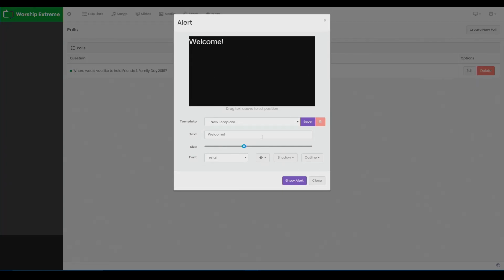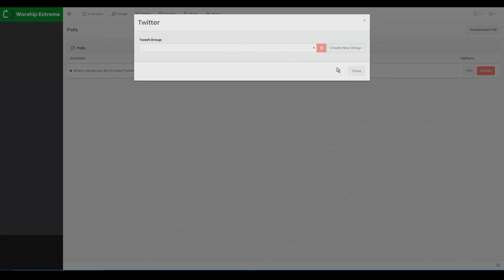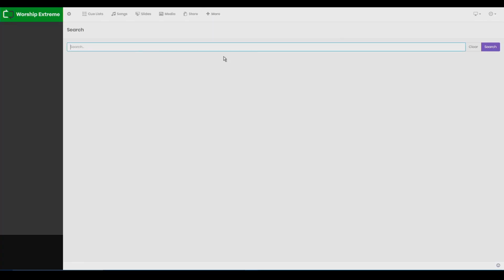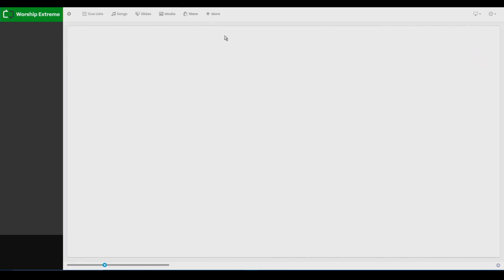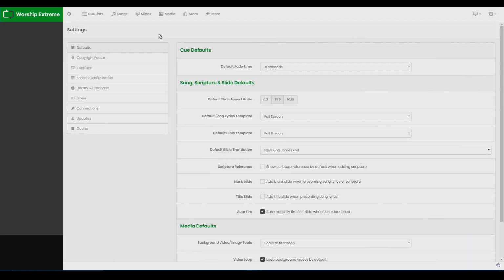Have your alerts, so you can say somebody left their lights on in the parking lot, or somebody needs to come pick their child up from children's church or something like that. Still have your Twitter integration so that you can pull down tweets and display them on the screen. And then you have your general search over everything, not to be confused with the search here in the store. All right, so let's go to our settings to see what's changed.